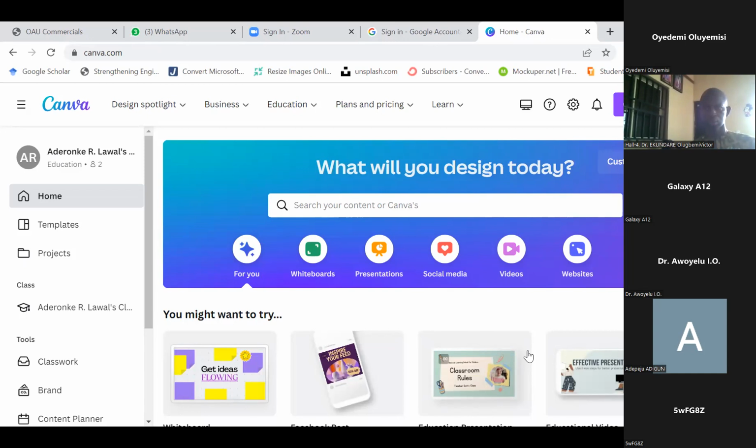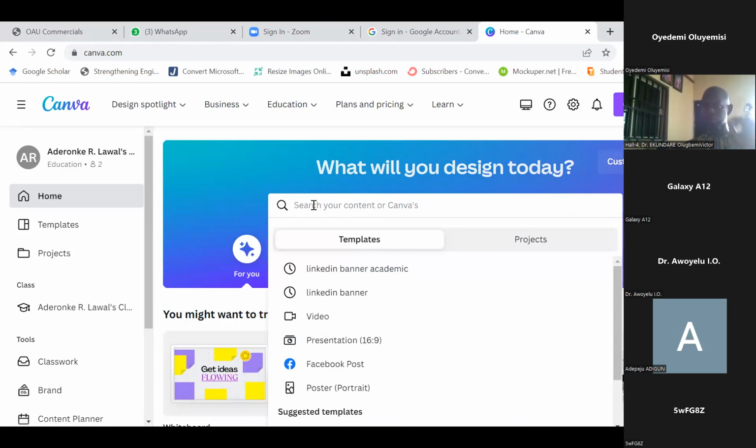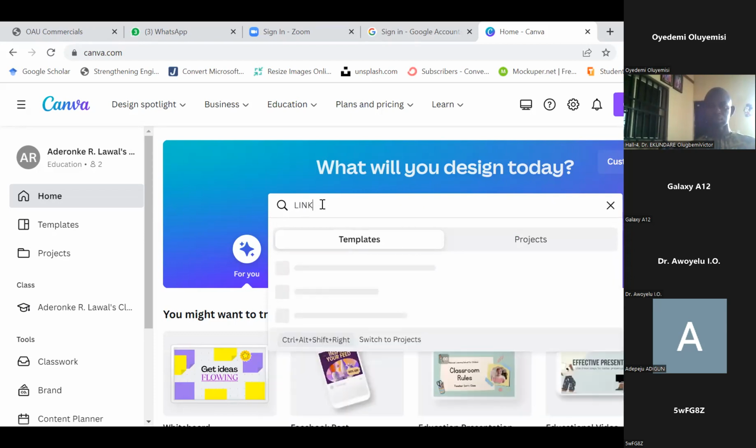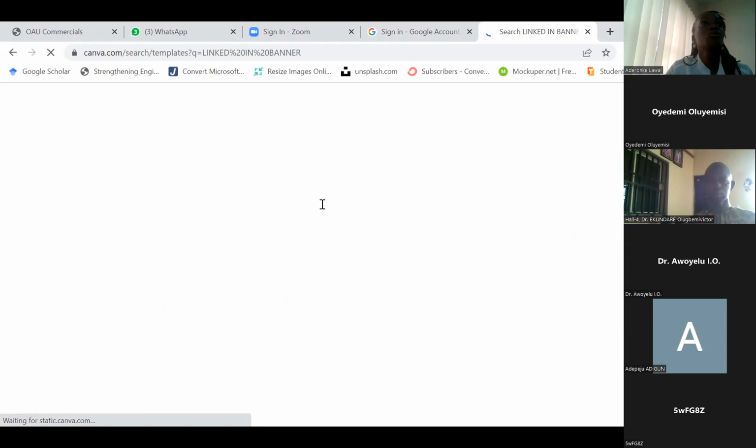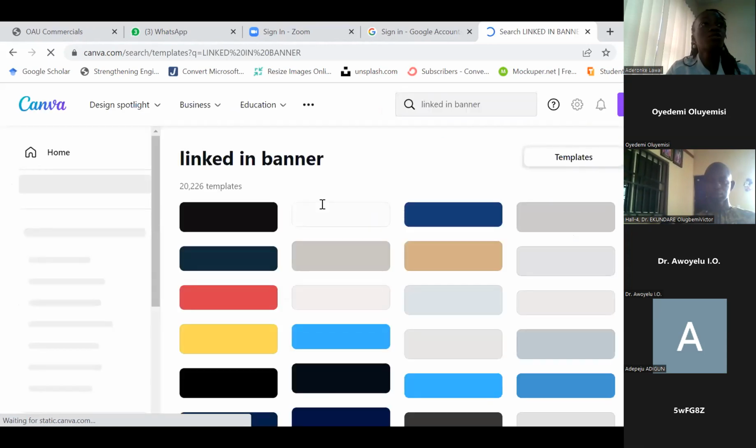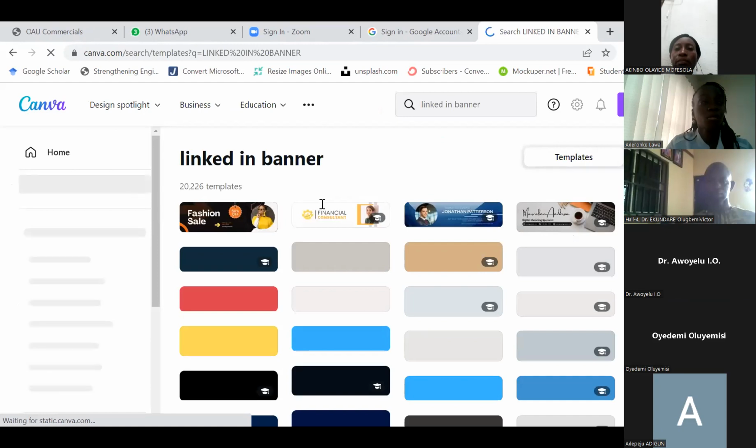So when you enter Canva, you're going to see what will you design today, and that is where you should start from. Depending on the reason why you are on their website, you can search. Let's say you want to post something on your LinkedIn. Let's say you want to design your DP on LinkedIn, or there's a banner on LinkedIn and you want to design it, you can search in that place. If you say LinkedIn banner, you search and click enter, it's going to load a lot of templates for you.